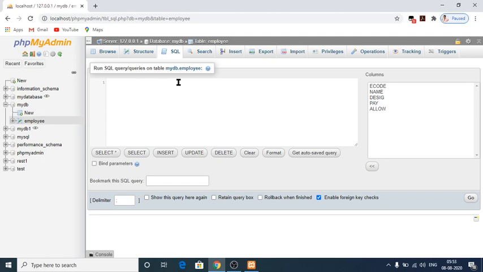between 5,000 and 7,000. Select star, I need all the details from employee. Here I have to use the clause called WHERE, WHERE allowance 5000 and 7000. So here, and next is to execute that one.